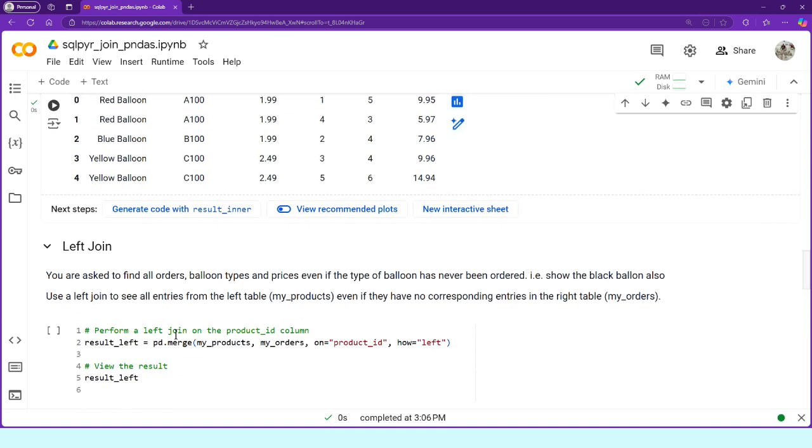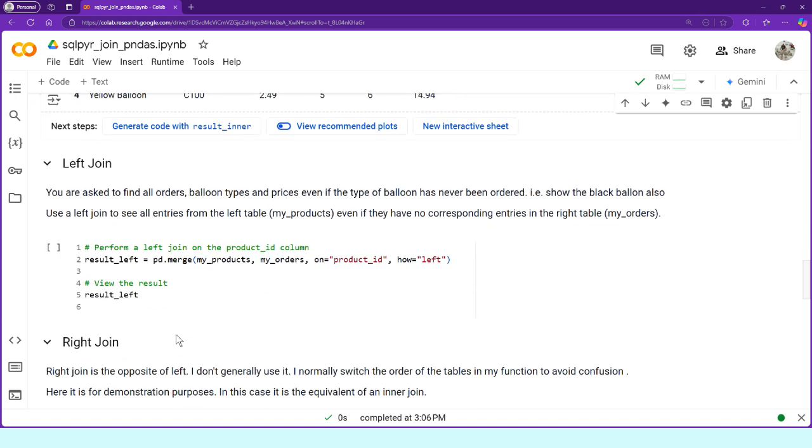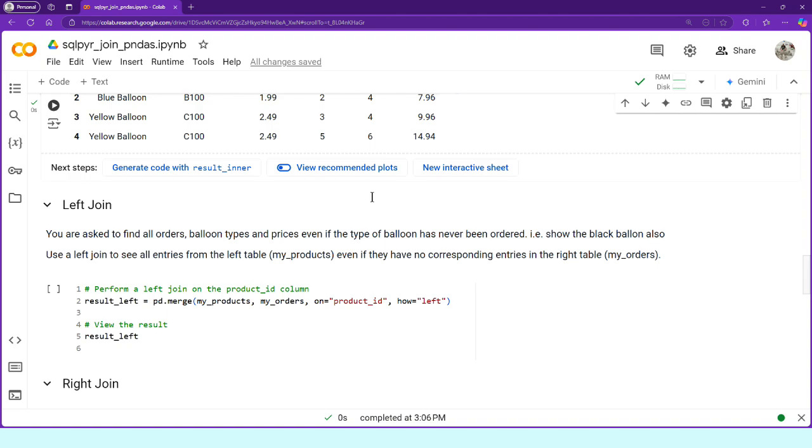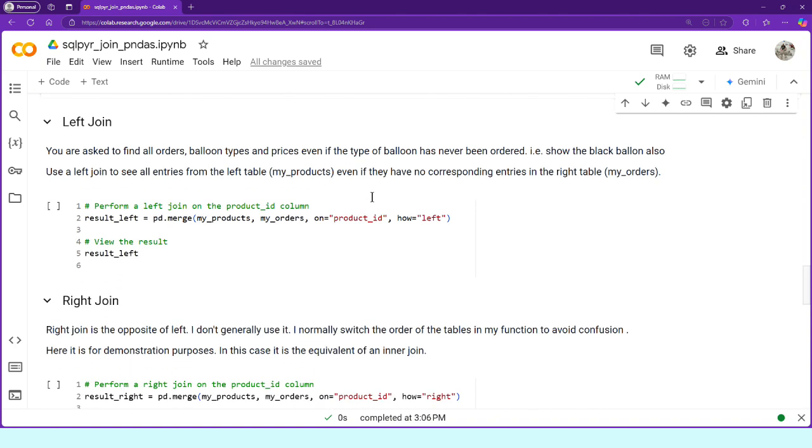Left join, well, they asked you to find all the orders, balloon types, and prices, even if the type of balloon has never been ordered. So the inner join didn't do anything with black balloon from my products table because no one's ever ordered it. Therefore, it doesn't have a corresponding right entry. But left join doesn't care. So perform a left join, result_left equals pd.merge my products, my orders on, again, product ID, but change the how to left.